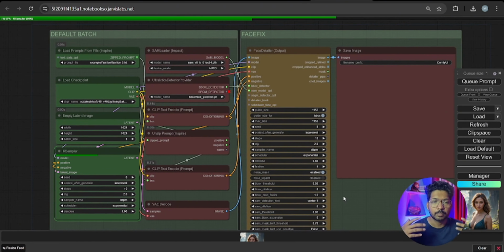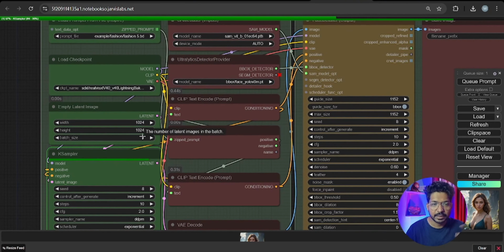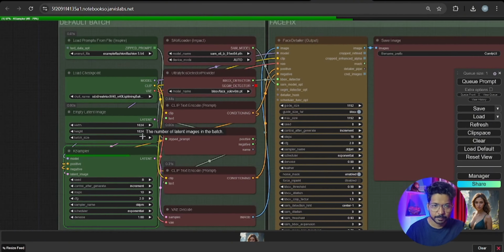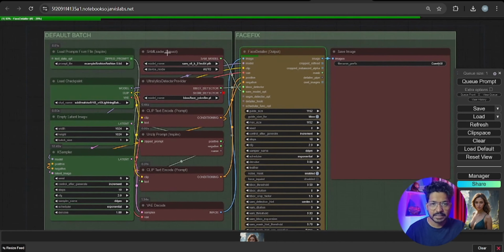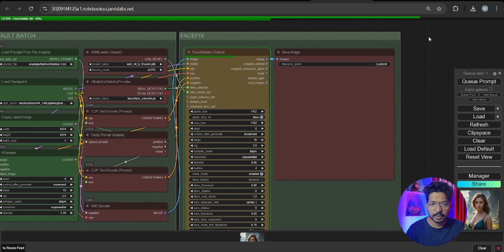Basically, if you want to generate more than one image, you can use the prompt, not the batch size. If we use batch size, here is one method you can use from here. From different prompts, you can use this method. Batch face fix, default batch. So we can generate more than one image.